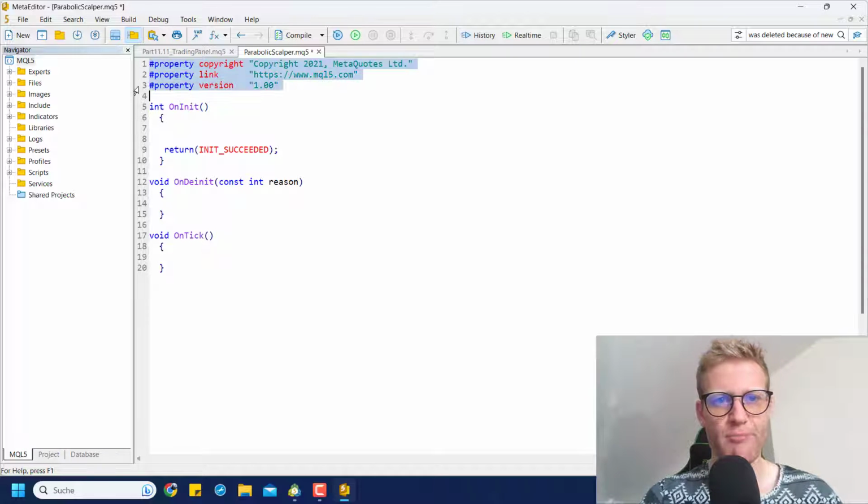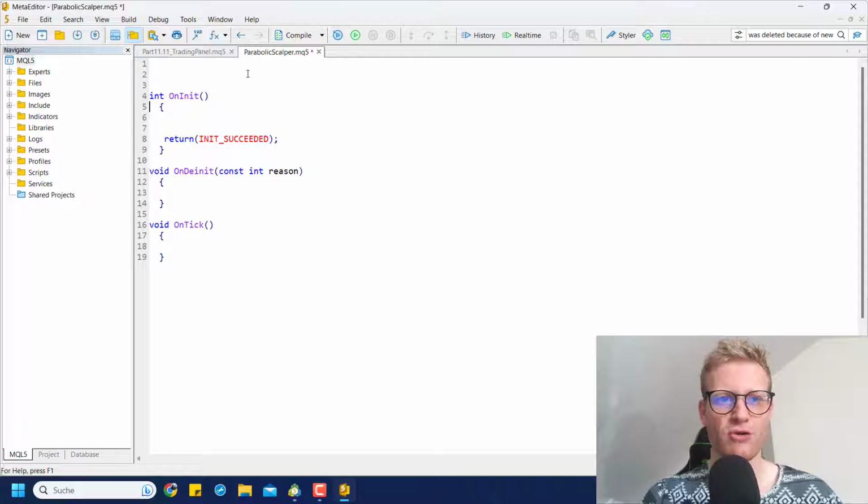Then we have 3 properties at the top. This is just information for the user of the program, but it does not change the functionality of the program at all. So we can just remove it, and the code looks a little bit shorter, a little bit cleaner now. Now we have 3 functions left: the OnInit, the OnDeinit, and the OnTick function.